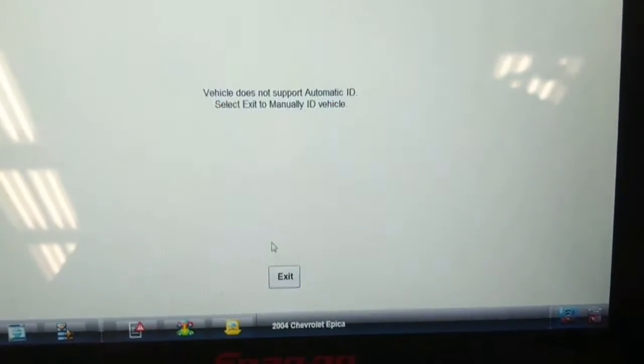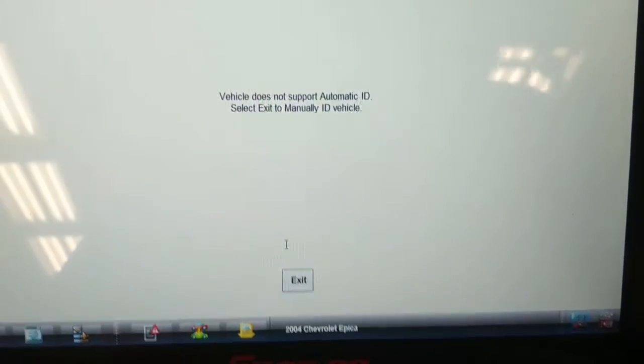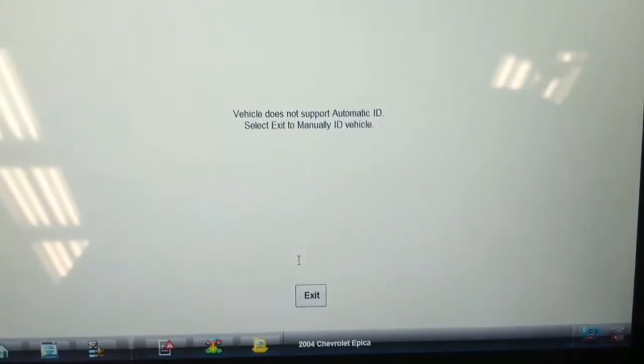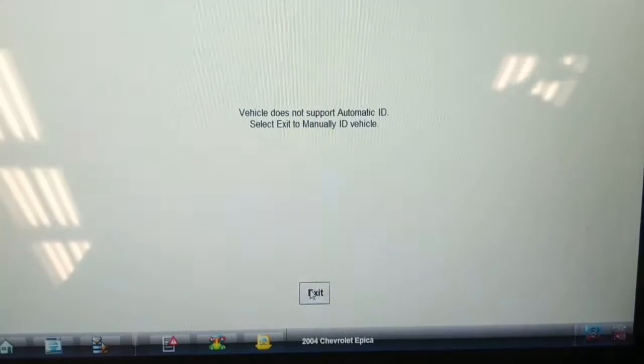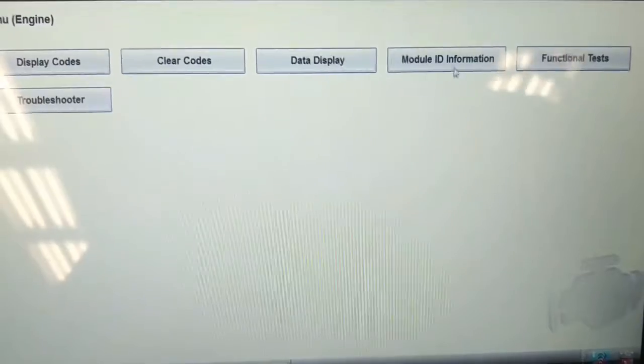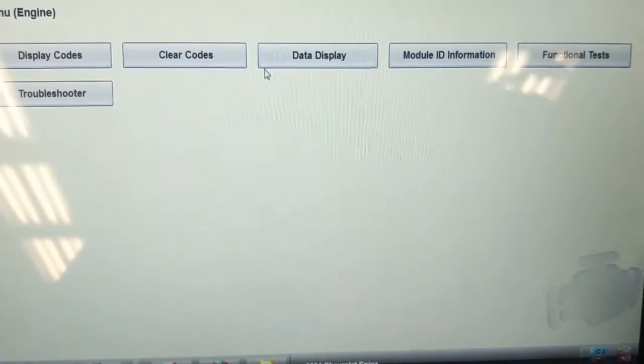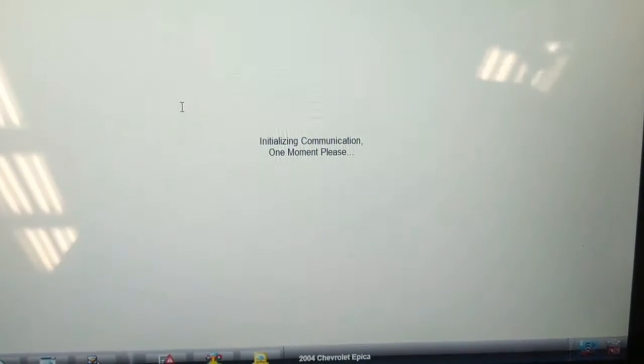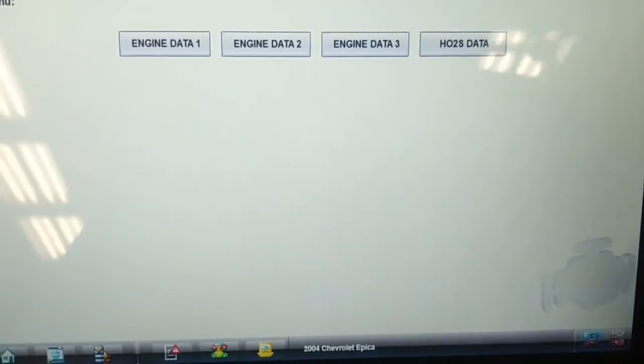So this 04 Epica is actually the same as a Daewoo, and unfortunately the Snap-on scanner doesn't support a Daewoo either. And I've gone in and looked at the engine data in the engine section here, and there are no misfire monitors on this. The data display gives me 3 data lists that don't list misfire counters, so we're going to have to go old school on this thing and go back to conventional test methods.